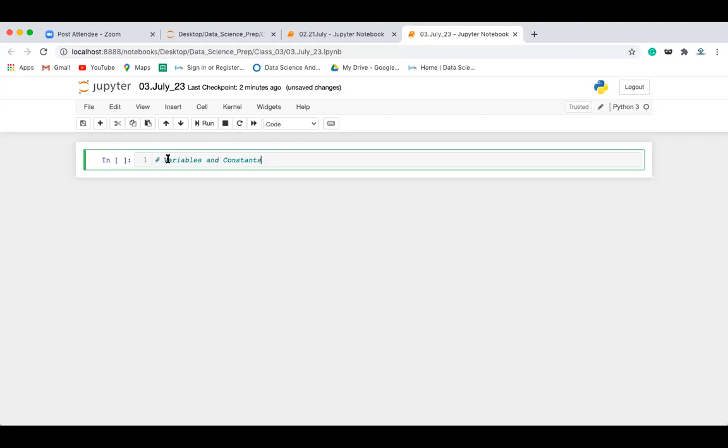So the rules we have seen in the case of defining an identifier, the same rules we are going to follow here to define a variable or constant. Okay, so let's see first of all what is a variable. Variable, as the name suggests, is something which varies. If you have a value which is going to vary over time, we will store that value in a variable.